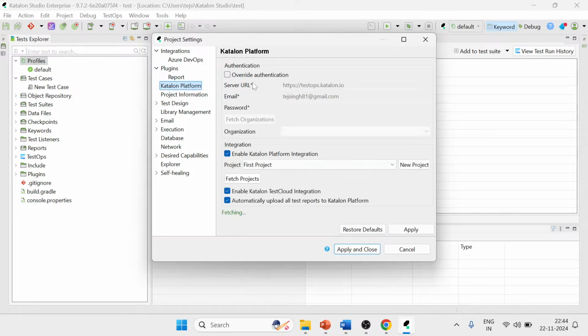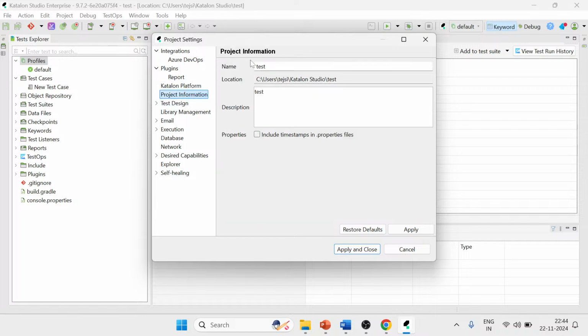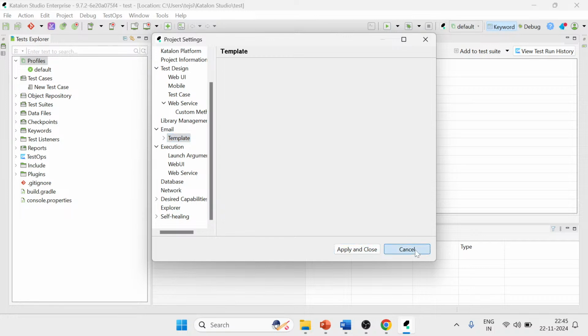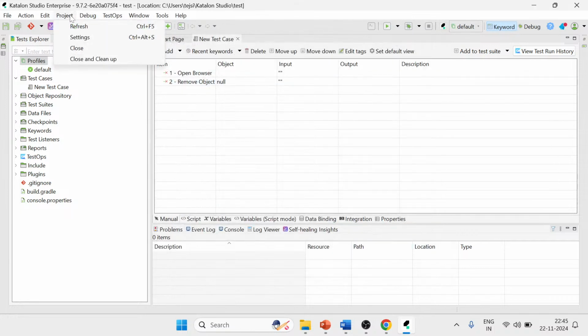If you use the Katalon platform, then you can create this and then project information. If you create a new project, then test design, UI, mobile test case. If you want to use the web service, you can do that. These are the settings for a particular project. Email, you can have that email template for it. You can do the execution, database, network. So everything you want to do for a particular project, you can have in the project settings.